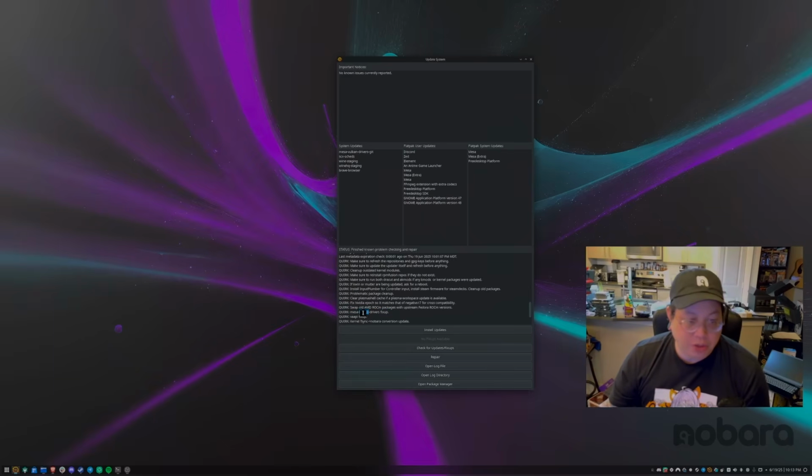So what this will do is, if you have the older version of the driver stack where it was Mesa release with Vulkan Git, it would fix that to where it's a full release.